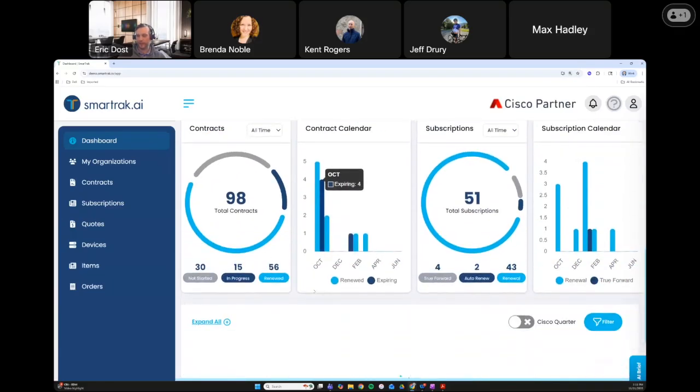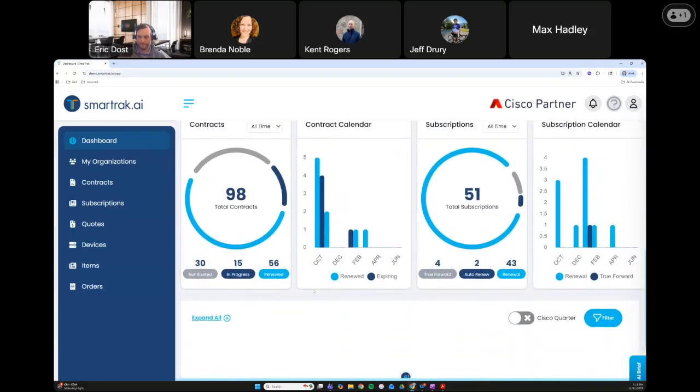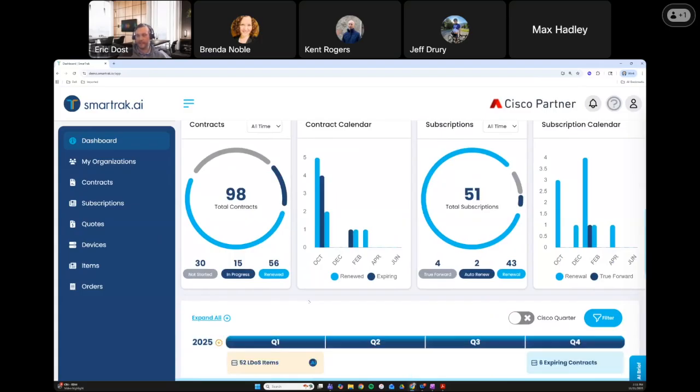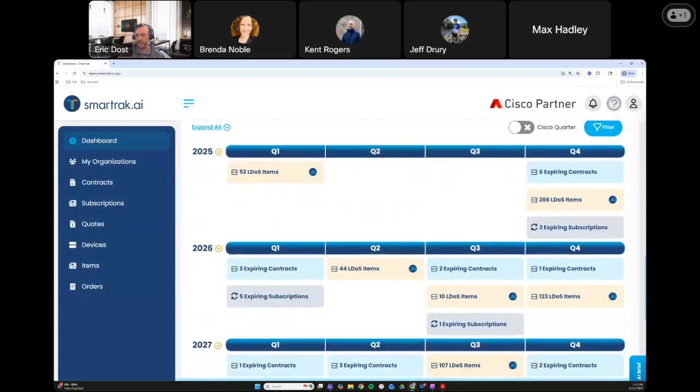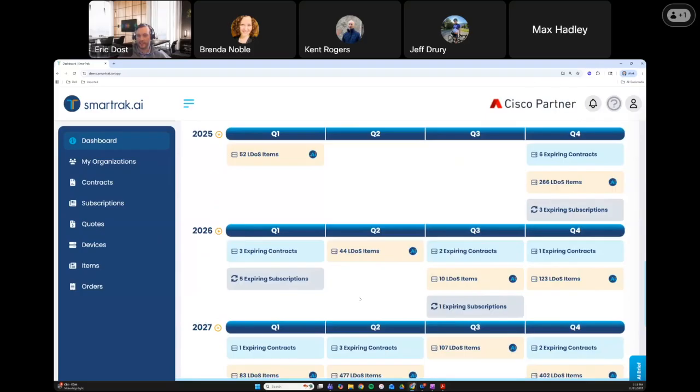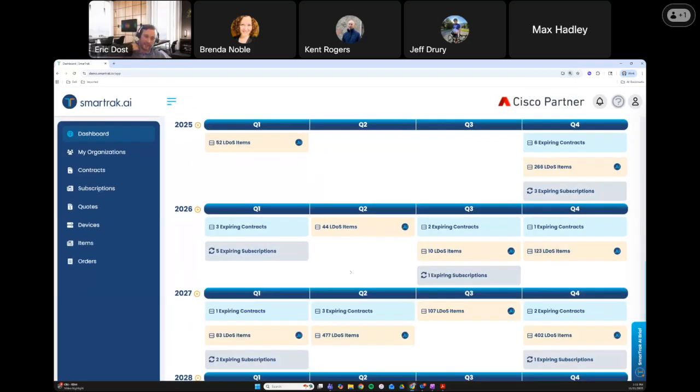And you can drill into any of these contract or subscription calendars, as you can drill into just about everything else in SmarTrak. So with that brings me to just about the end of the content that I had prepared for today. So I guess this is a good time, unless Brenda, Kent, there's anything else you'd like to add or anything I should touch on. We can open up the floor to any questions that the team might have.